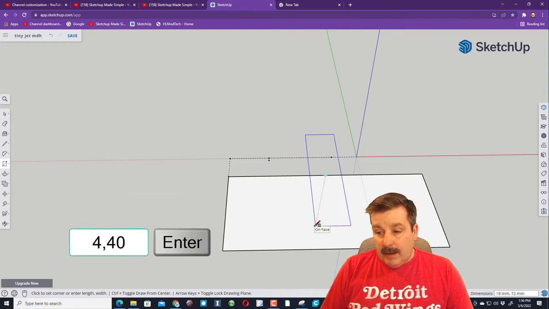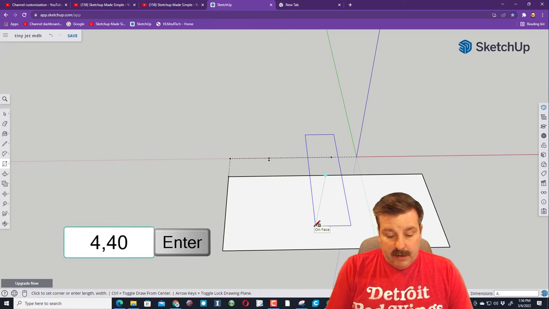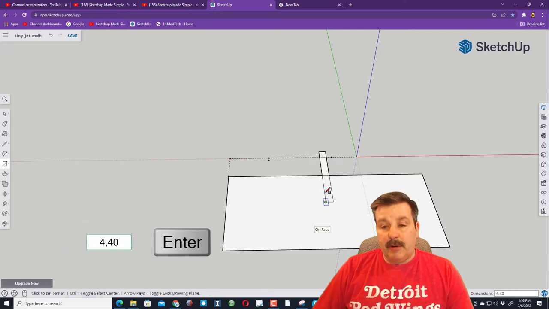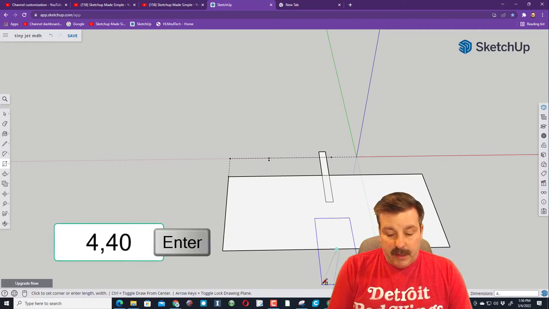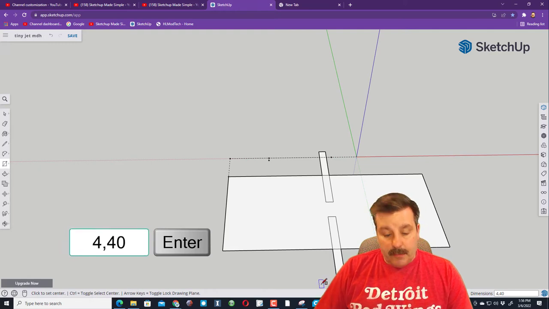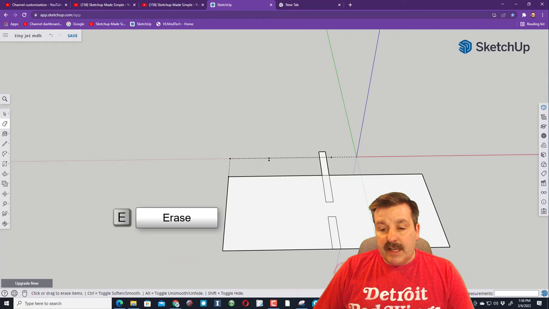And we're going to type 4, 40 for the shape of this one right here. We're going to go up to the top and do the same thing once again, making a 4, 40 rectangle, and press enter. We're gonna hit E for erase and just get rid of the outsides. Trust me, it's not time to get rid of the inside one yet.